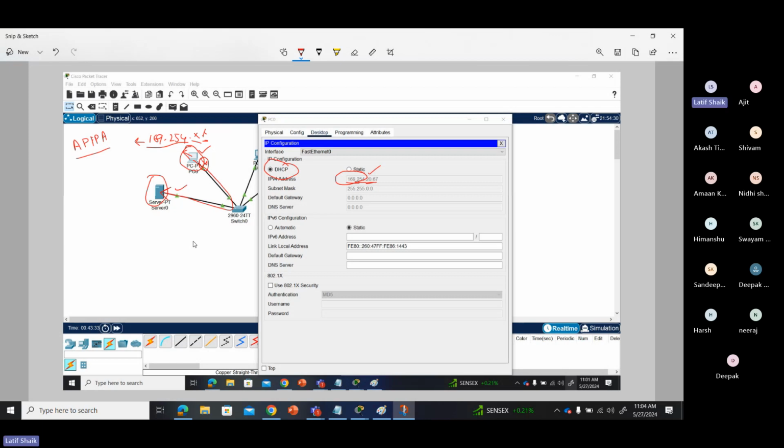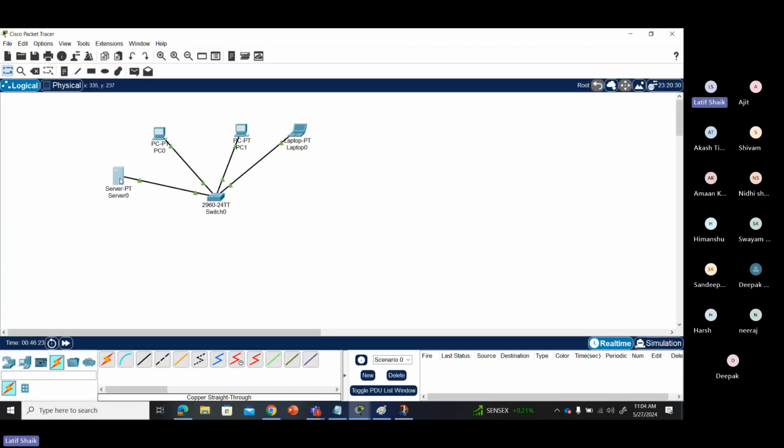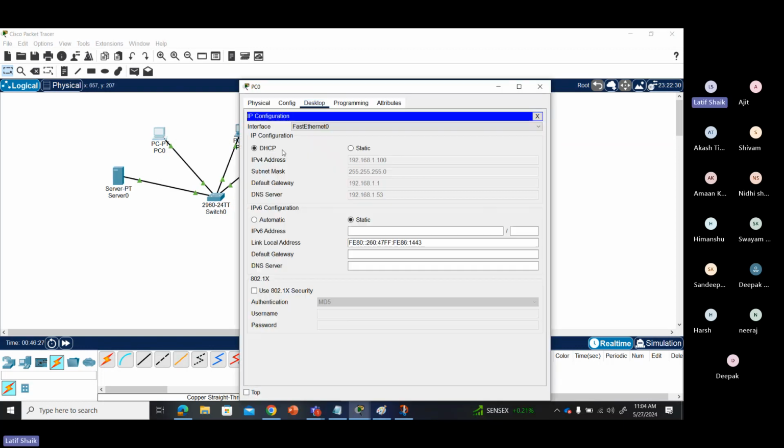Means my PC assigns the NIC an address from the 169.254 series, based on the MAC address of the NIC. So why did we get 169.254? This PC earlier failed to get an IP address from this DHCP server. Now this DHCP is working, so I got an IP address 192.168.1.100.